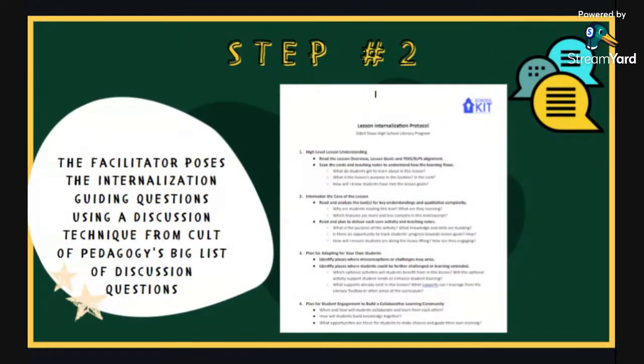For step 2, we have the facilitator posing the internalization guiding questions using a discussion technique from Cult of Pedagogy's Big List of Discussion Questions, or really any discussion technique. So, this is a pretty important step.